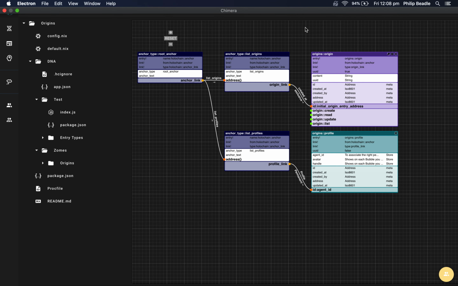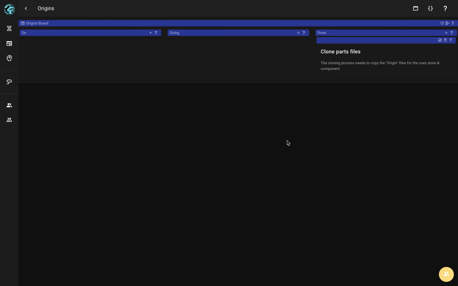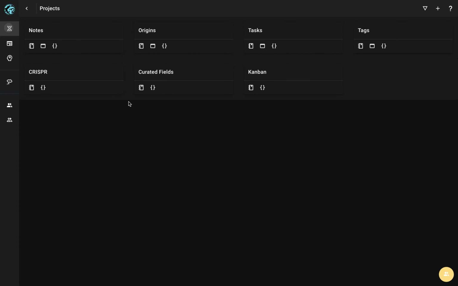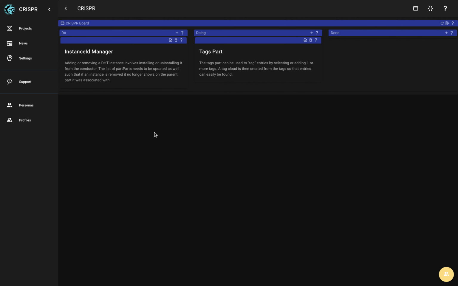The other thing I wanted to show here was that you can access your Kanban board. So if we go and click on this one here, you'll see this is my Kanban board for this particular project. I want to show you one that's a bit more interesting, which is the CRISPR one. So let's go and have a look at that. And you'll see we've got do, doing and done, etc.